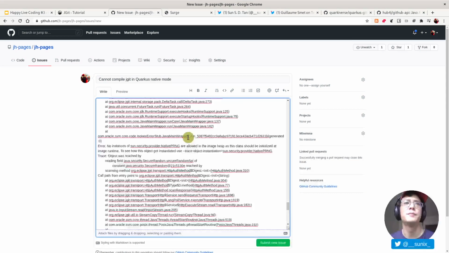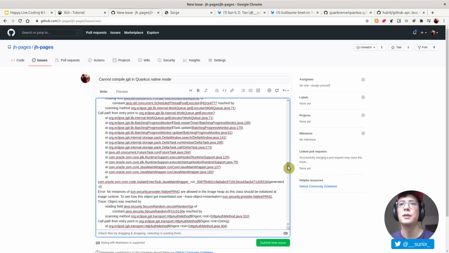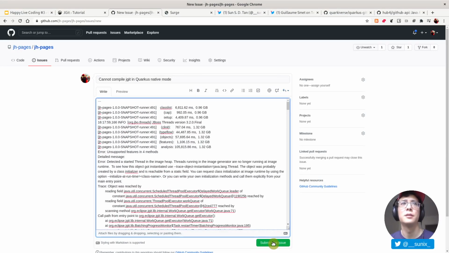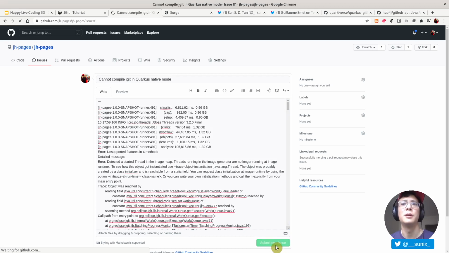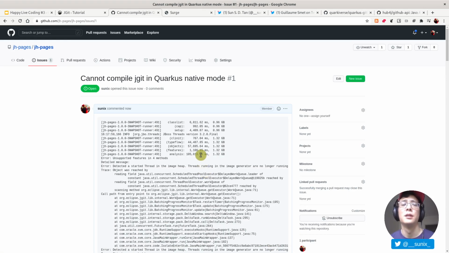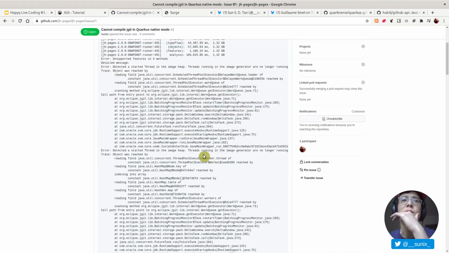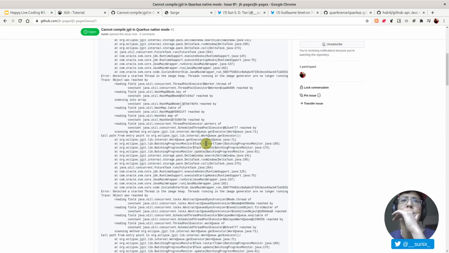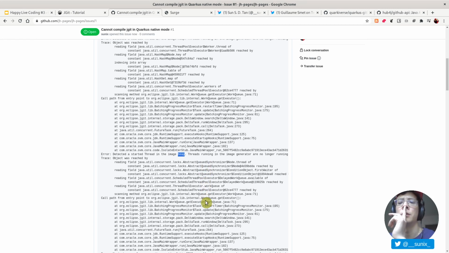I paste this, and I push that in. I think it's not about reflection, but maybe something related to, because with reflection, the problem you won't notice at build time. You will notice that at runtime, right? I guess. Whereas here it is a build time error.